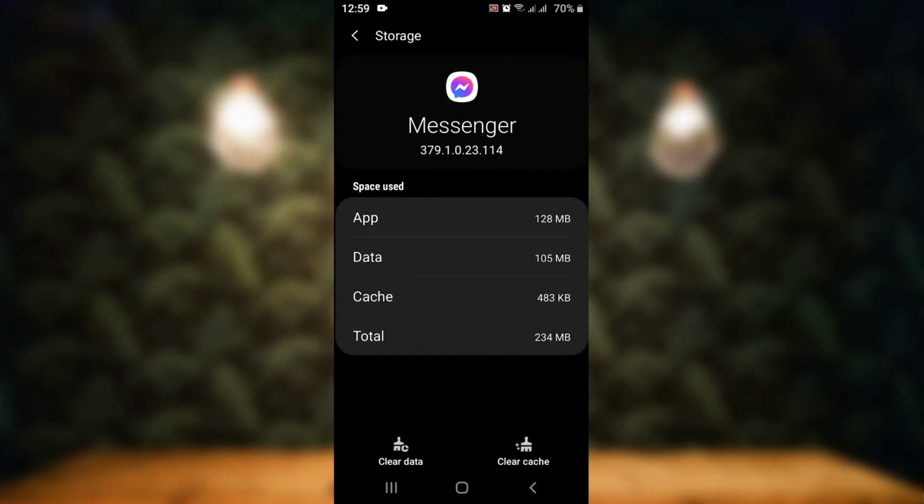All you have to do is tap on clear data, and as soon as you tap on clear data, keep in mind that all your data will be erased, which means that you'll have to log in once again. If it still does not work, you can simply uninstall your Messenger application and once again reinstall it, and after you reinstall it, once again you'll have to log into your account, and this feature might probably work.